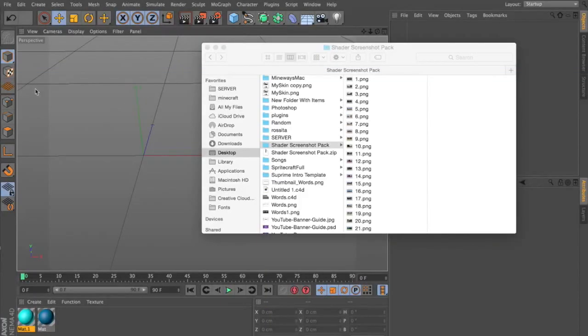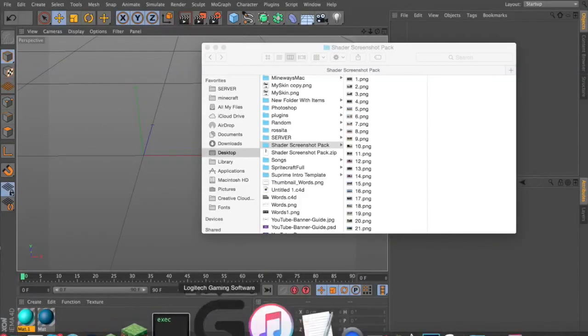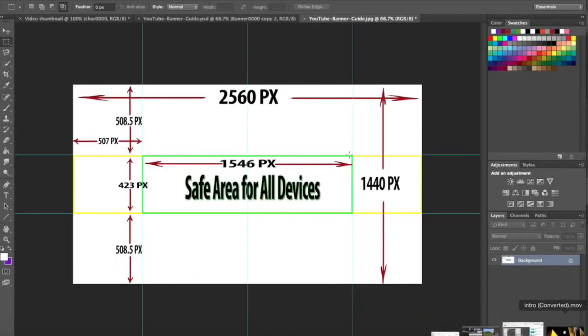Guys, welcome back, and today we are going to be making a YouTube Minecraft banner. This is a Minecraft banner. I'll be making any normal banner in another video, but for now let's just focus on a Minecraft banner.